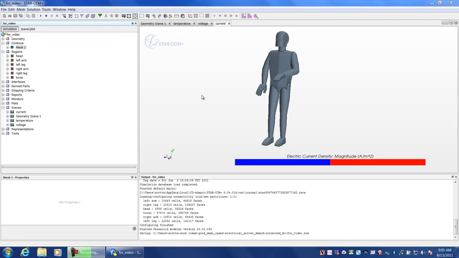Today we're going to review how to use the electrical solver built into STAR-CCM+ to simulate an accidental electrocution of a human being. As you can see, we have already got an imported geometry of a human being. So we're going to go ahead and begin setting up the physics for this case.